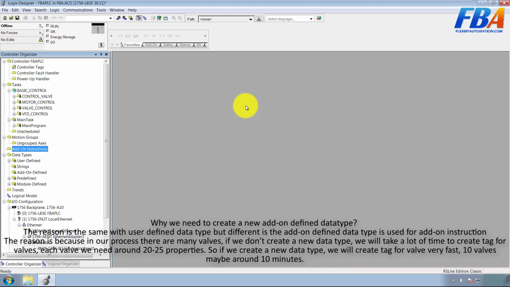Why do we need to create a new add-on defined data type? The reason is the same as with user-defined data type, but different. The add-on defined data type is used for add-on instruction.